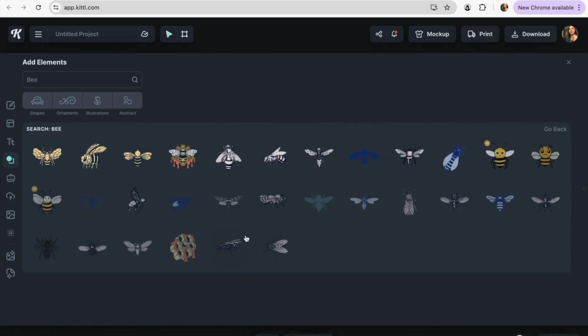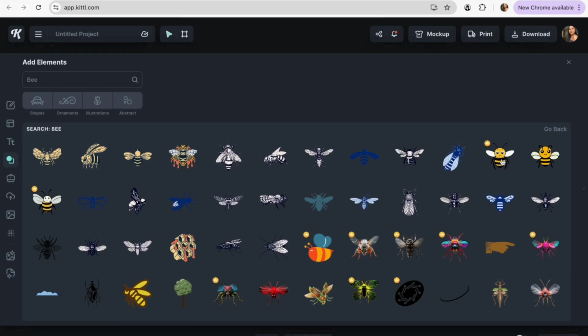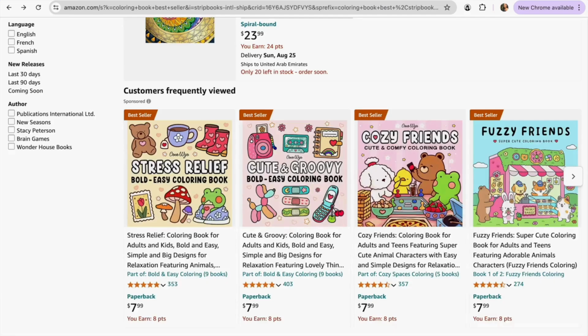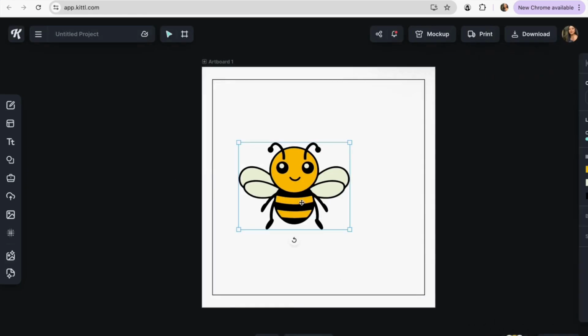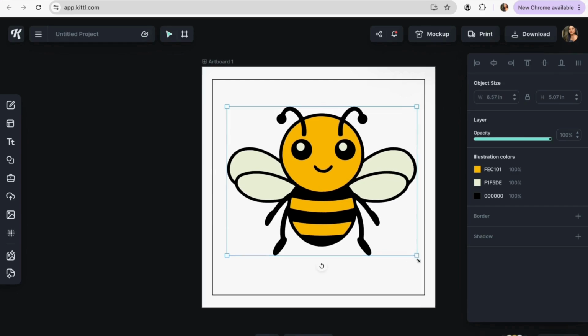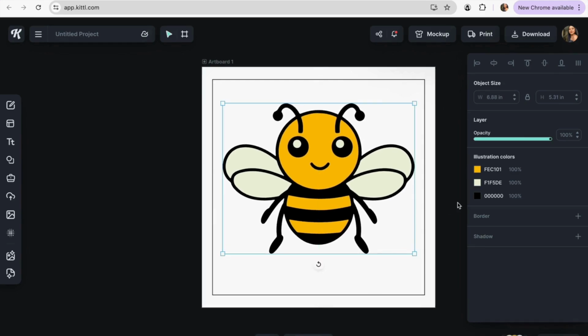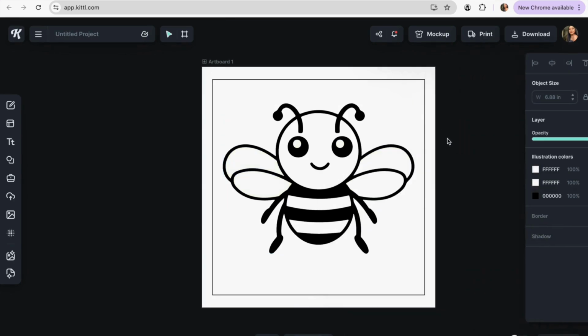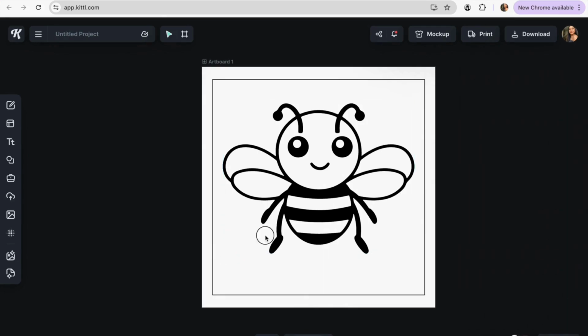I'm gonna make this bigger to see all of them. So I'm just gonna add this one over here because I feel that it goes with the kind of style that we have over here. And I'm gonna edit this element. First of all, I'm gonna make it bigger so it fits my whole page. And what I'm gonna do now is change all the colors in my element. So I'm gonna choose white over here. I'm gonna click over it and change it to white also. And now we already have our element ready.